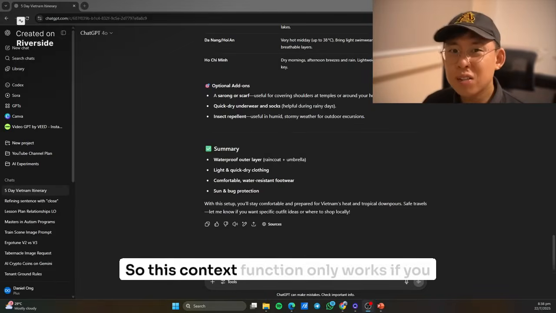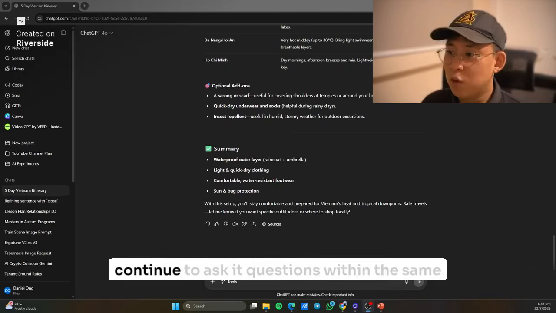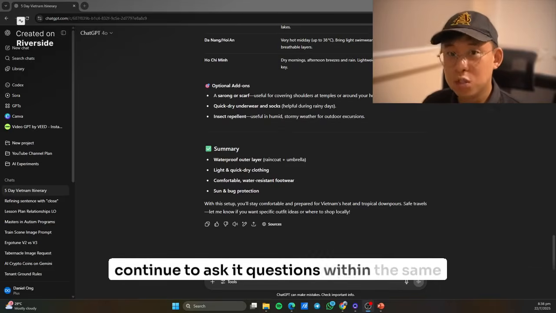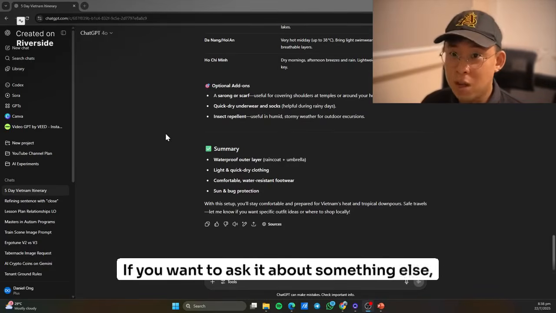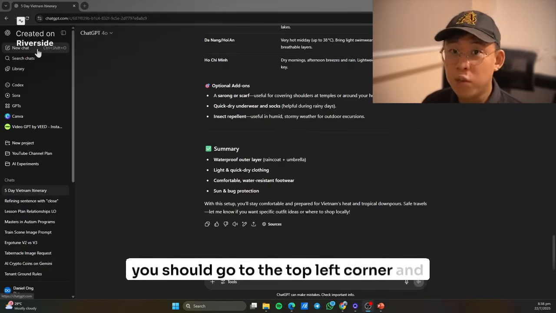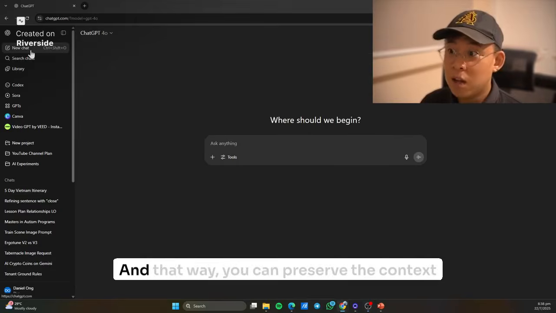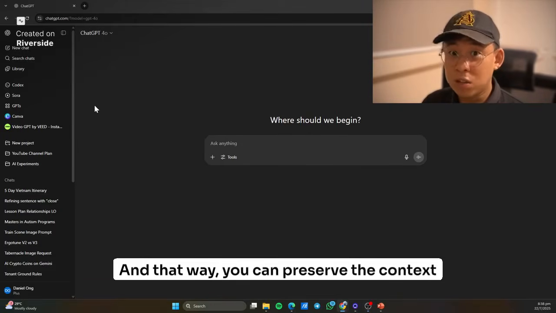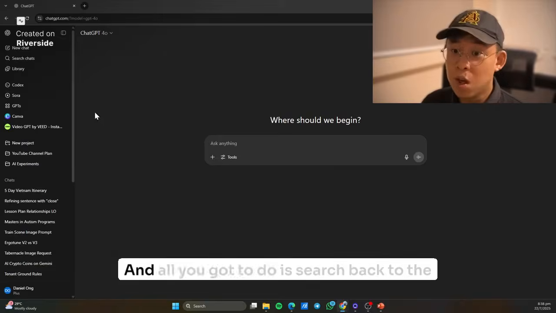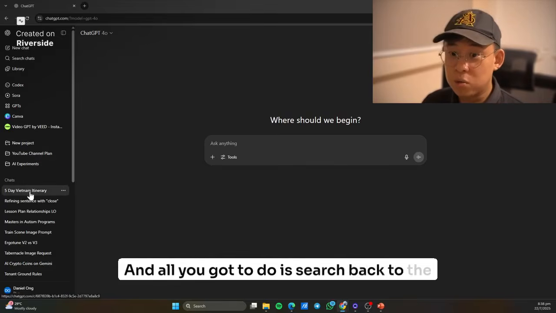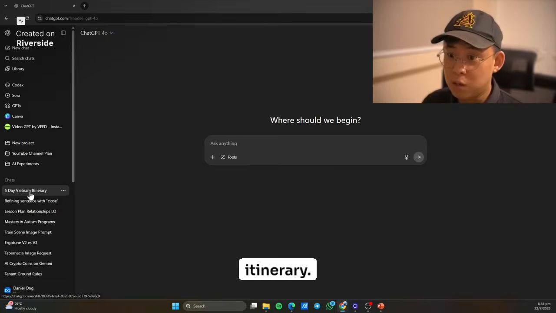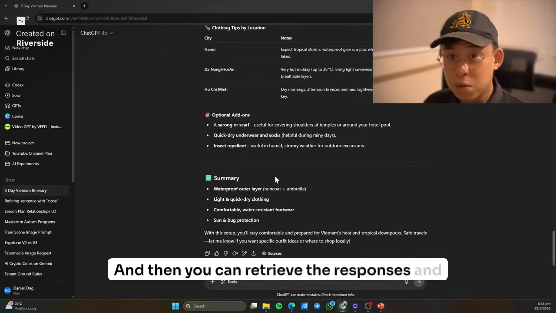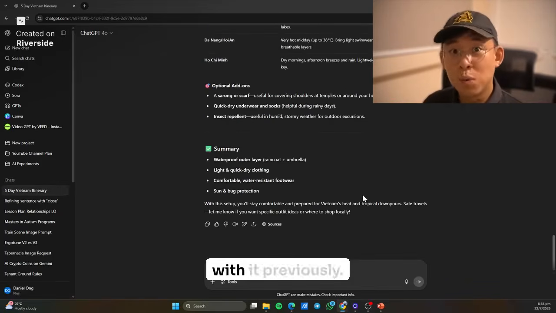So this context function only works if you continue to ask it questions within the same chat. If you want to ask it about something else, you should go to the top left corner and start a new chat. And that way it can preserve the context for the previous questions, and all you've got to do is search back to the left sidebar and click on the 5-day Vietnam itinerary, and then you can retrieve the responses and the questions that you discussed with it previously.